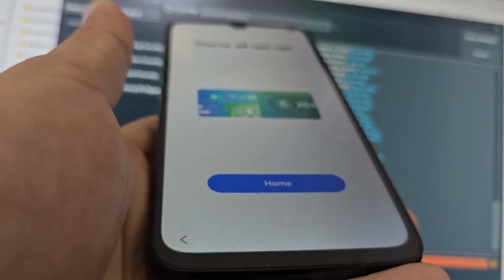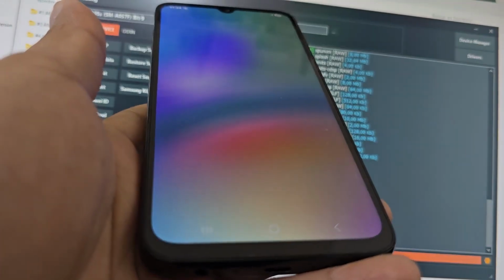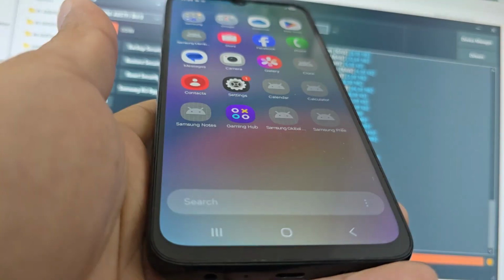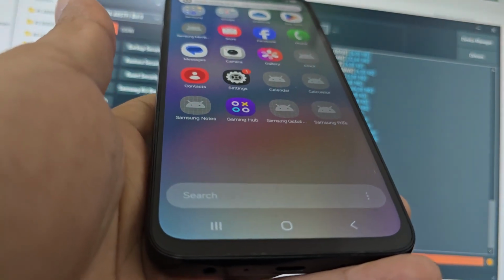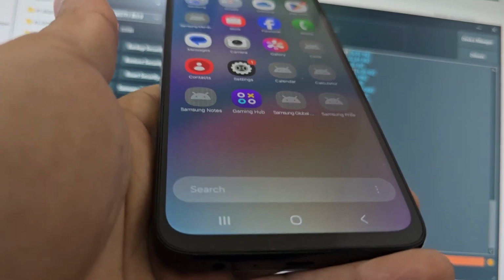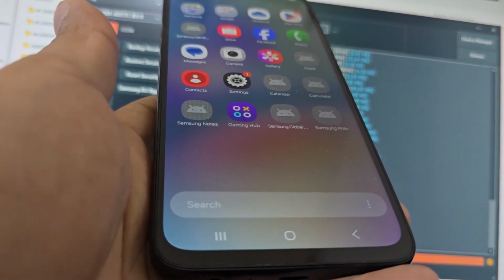How do we fix the errors that our phone has? To fix these errors on our phone, we'll go to Settings, About Phone, and reset it. When our phone resets, we'll configure it again and add a new screen lock and a Google account.